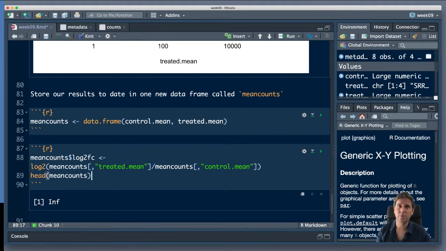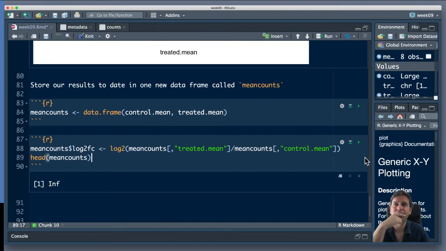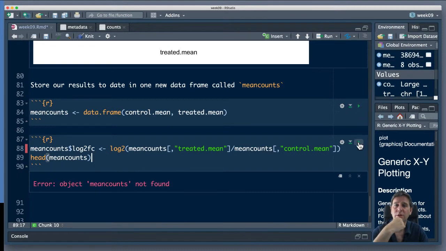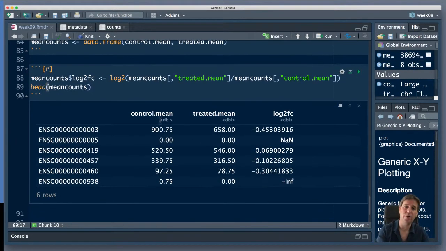Okay, so this is wrapped here because of my windows. It's small. So now we're going to have, oh yeah, I haven't run the mean counts yet. There's mean counts. But I do that. So now I have my one single data frame that has the values that I calculated, the row means of the control samples, the row means of the treated samples, and now it's got my log2 fold change.